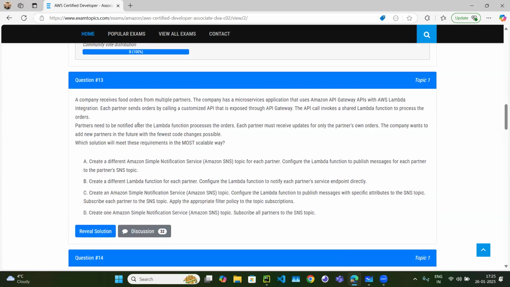Question number 30. A company receives food orders from multiple partners. The company has a microservice application that uses API Gateway with AWS Lambda integration. Each partner sends orders by calling a customized API that is exposed through API Gateway. The API then calls a shared Lambda function to process the order. Partners need to be notified after the Lambda function processes the order. Each partner must receive updates for only the partner's own order.